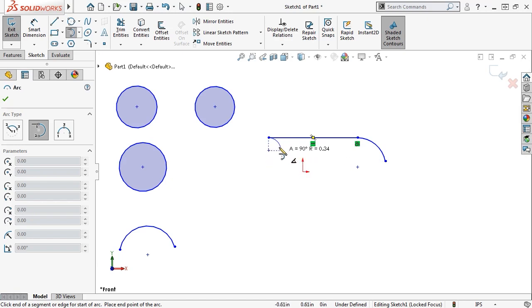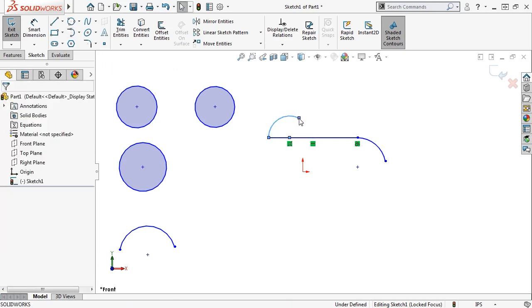If I return the cursor once more and move my cursor away from the line in a perpendicular direction, I'll get a perpendicular arc. So even though the arc is called a tangent arc, there are various results you can get when using this tool.